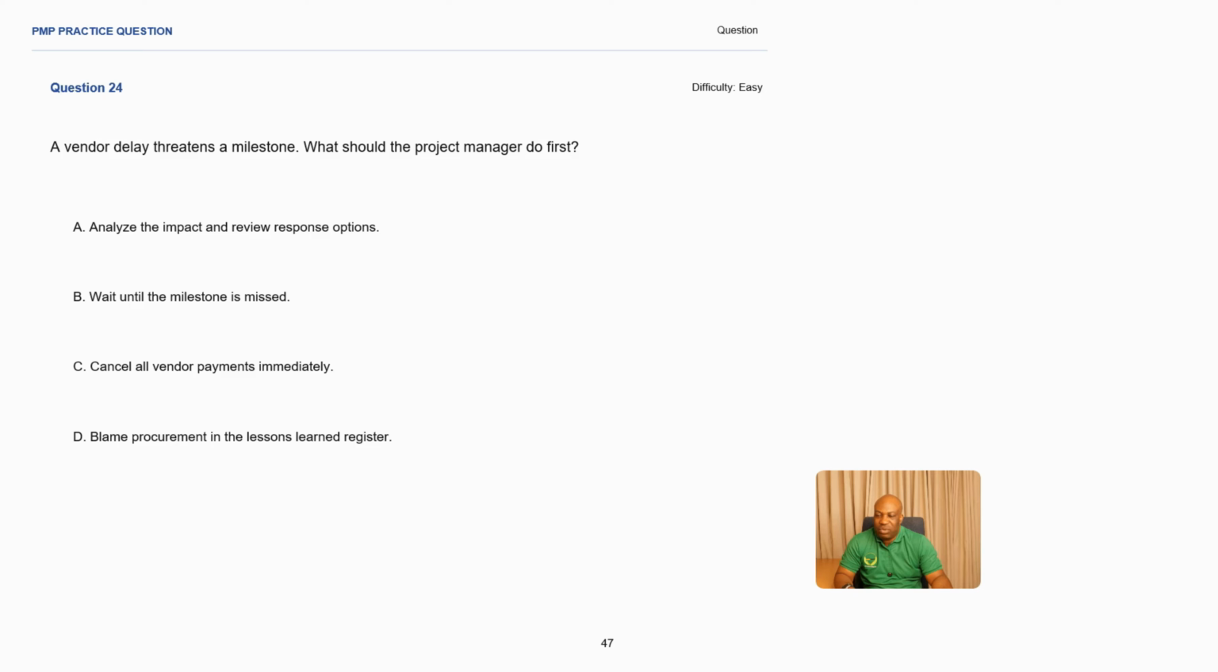Practice question number 24. A vendor delay threatens a milestone. What should the project manager do first? Okay. And the difficulty here is easy. All right. So a vendor delay is threatening a milestone, which means the delay that is coming from the vendor might affect achieving a certain milestone. What should the project manager do first?